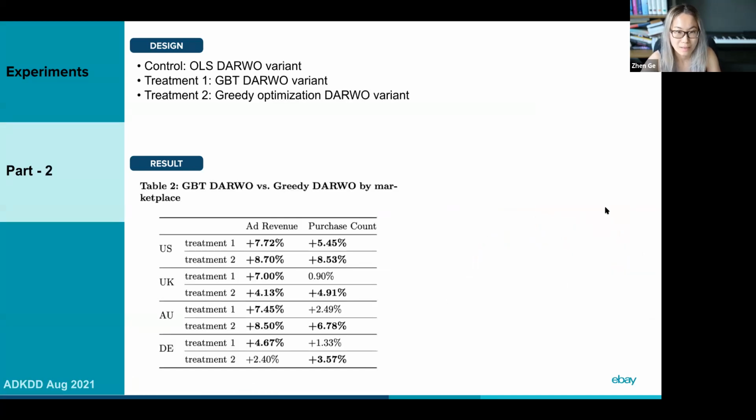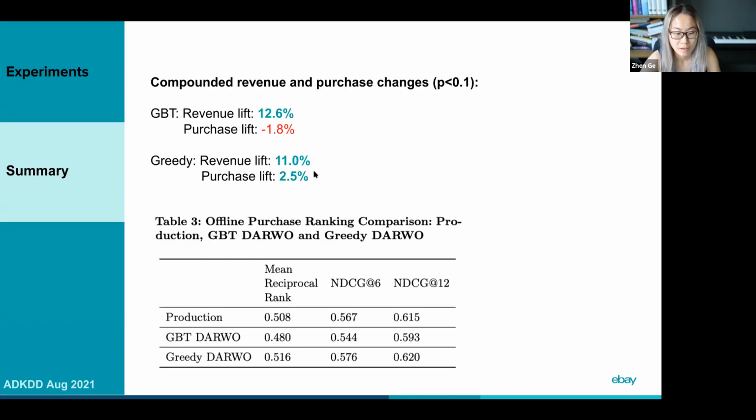The second experiment is set up to test the GBT and the greedy variant against the linear regression variant. Both showed much better performance in terms of revenue and purchase count. If we compare the GBT and the greedy variants with the original fixed weight implementation in production, both variants resulted in very high revenue lift. The greedy variant even resulted in a slight lift in purchase.